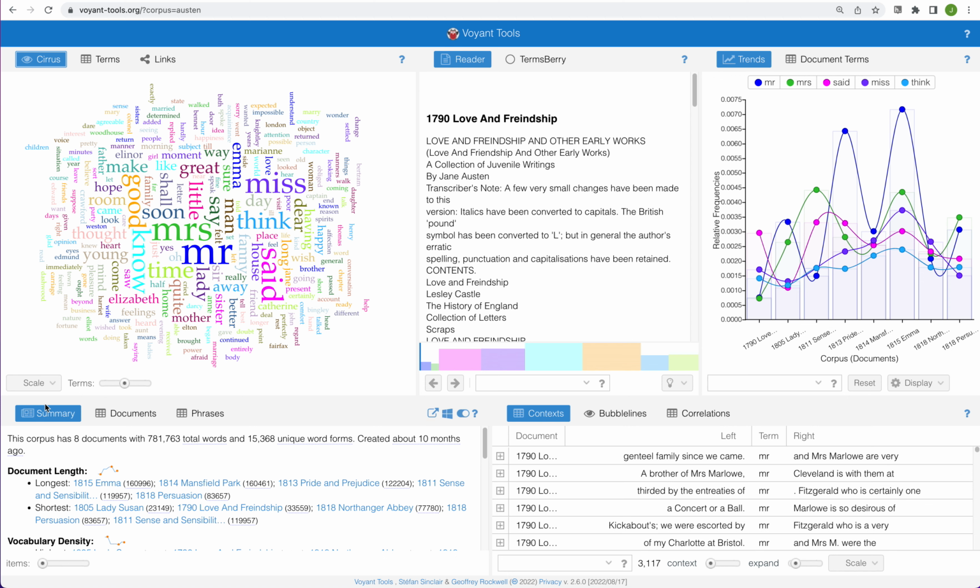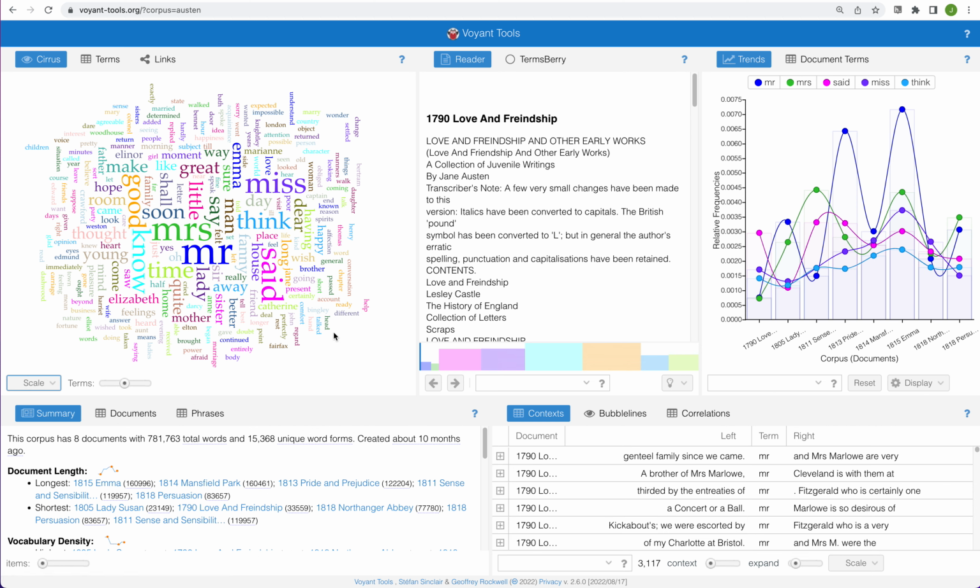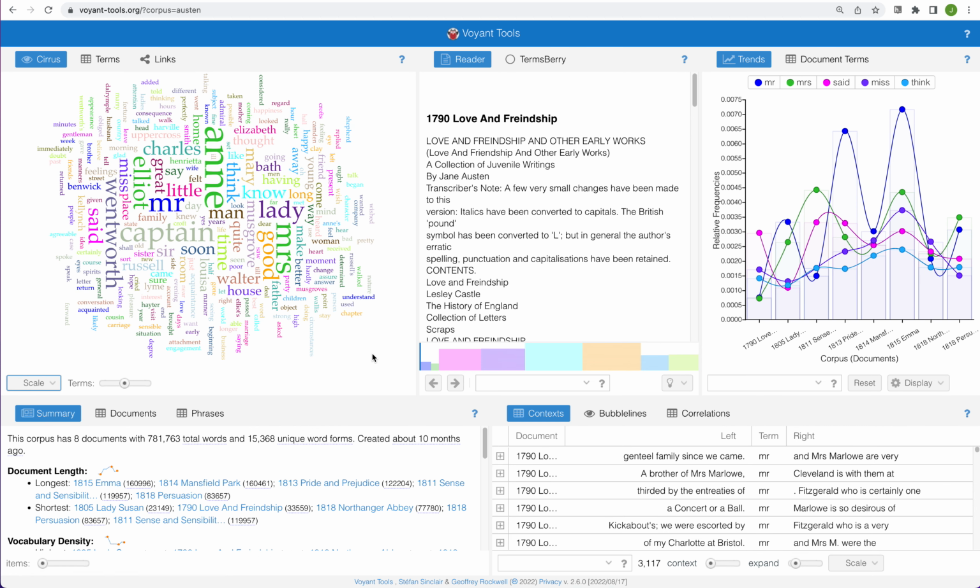Okay, so something else that you want to know how to do is to click on scale down here, and if you hover over documents, this allows you to change to individual novels. So you'll also want to be able to look simply at Persuasion. So I'll do that, and there the word cloud rearranges, and now we're looking at the word cloud for Persuasion alone.